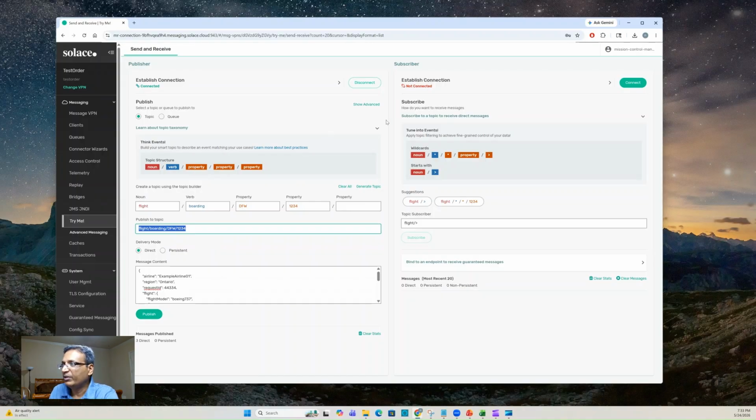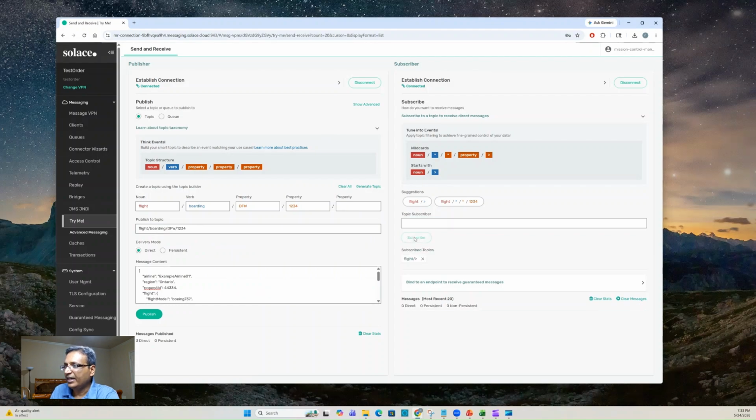Now let's see how it is consumed. And luckily we have the subscriber aspect also for us to try, so you can go ahead and connect. Now based on the settings that we have done, it will propose some of those. What this means is it will read all the messages that are flight and whatever is underneath it. So it will receive messages under flight, boarding, DFW 1234. So let's subscribe to this. And as we publish the message, we see the message here.